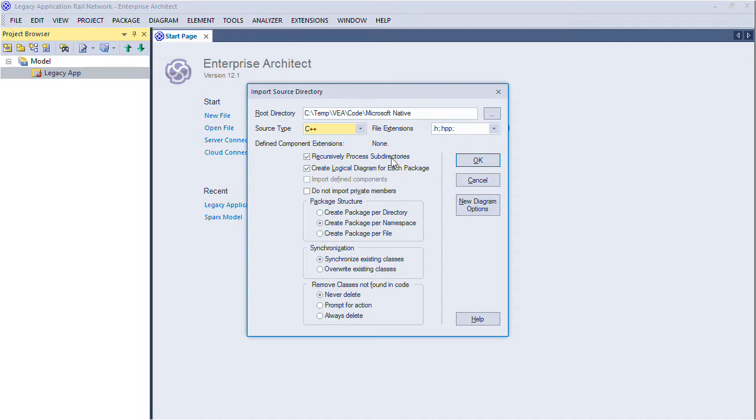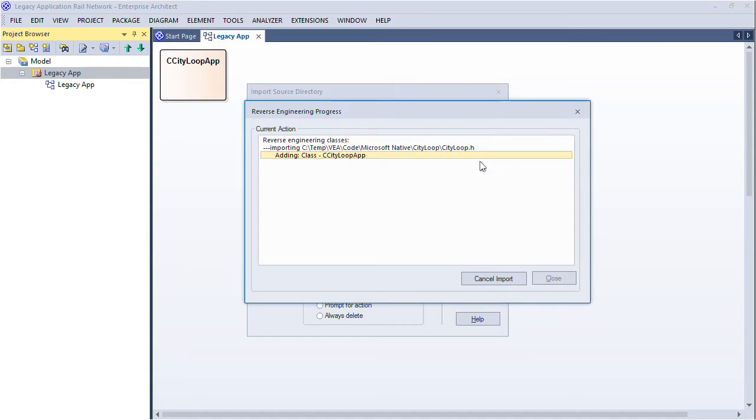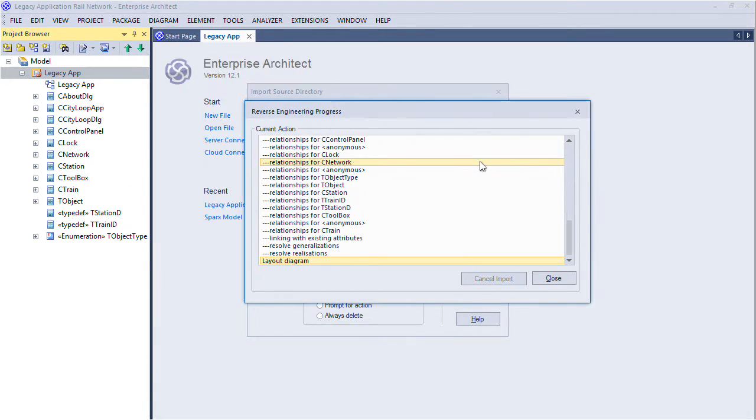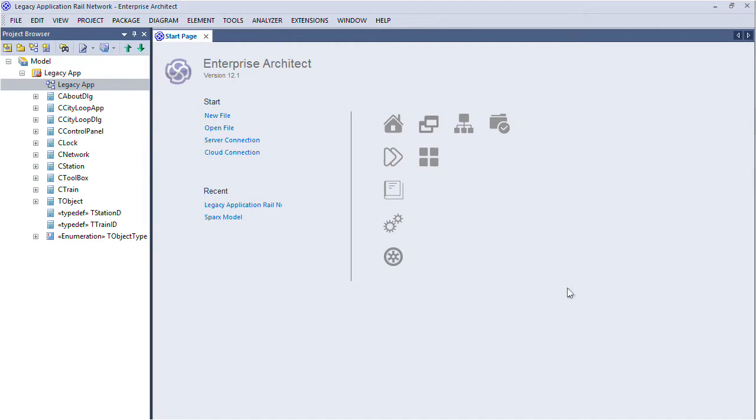Or you might want to suppress details in the auto-generated diagrams to get more of an overview. For example, I'll hide the class properties at first, so I can focus on the relationships between classes. Say OK, and EA will import your application code for you. So what does our reverse engineered code reveal? Looking at the project browser, we see the application's 10 custom classes and the type definitions.